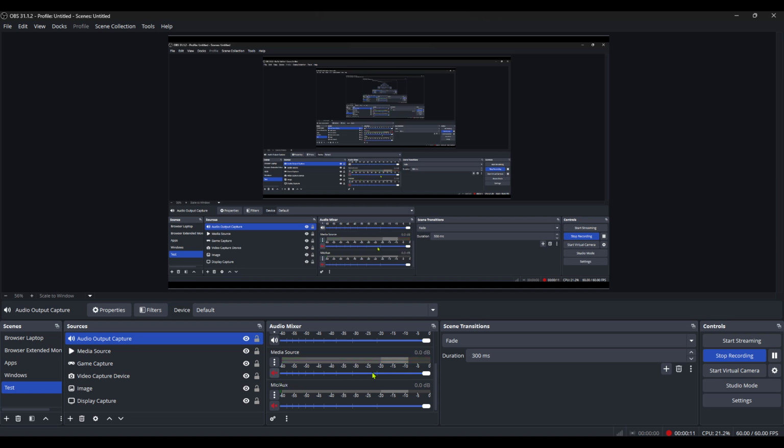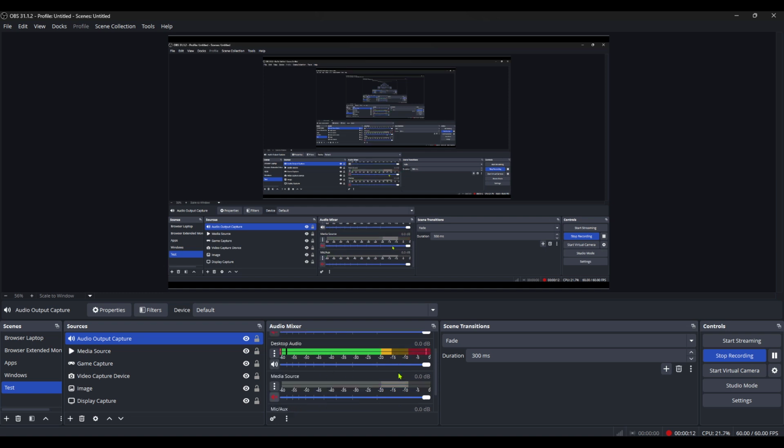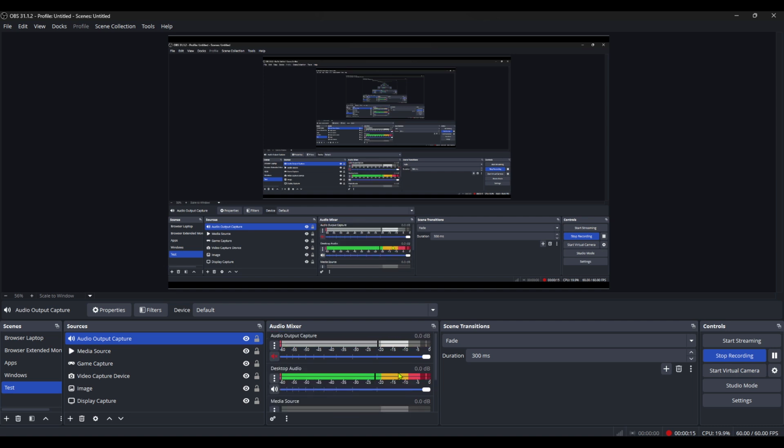OBS Studio is a powerful, open-source software used for video recording and live streaming. It's widely appreciated for its flexibility and robust features. Now that we have it open, let's dive into setting up desktop audio.